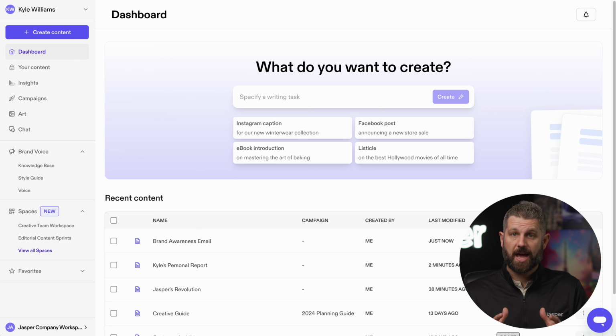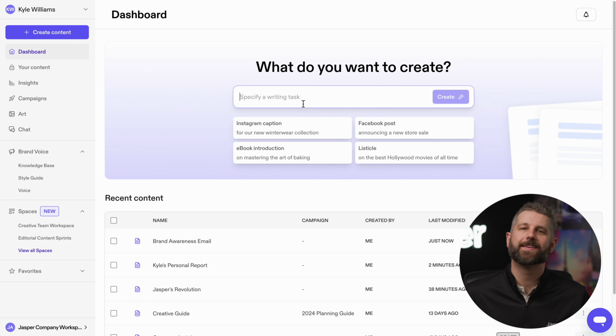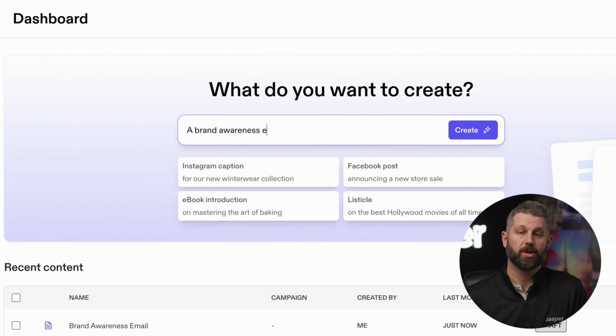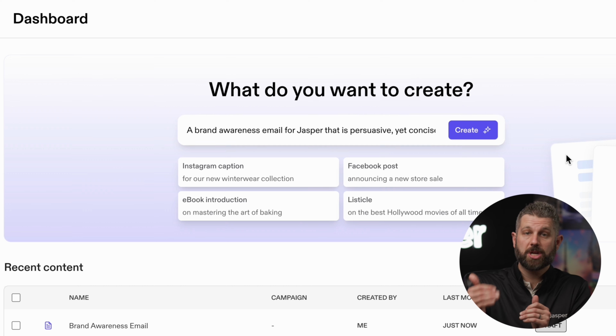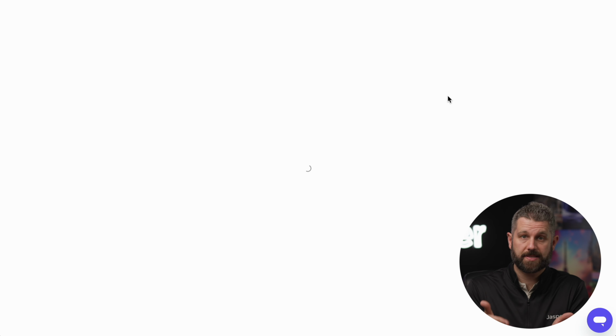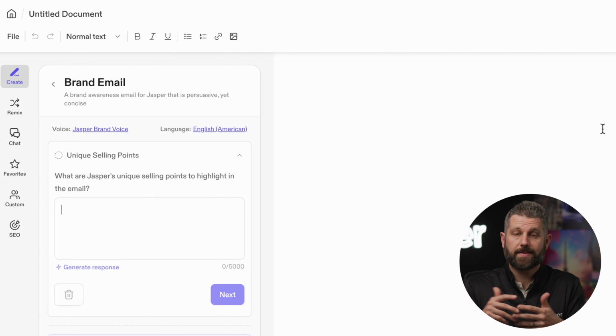As you log in, our dashboard is ready and waiting for you to tackle that marketing asset that's been looming on your content calendar. So let's start there. Simply type out what you want. What do you want to create? For me, it's a brand awareness email that is persuasive yet concise. Once I do this, Jasper generates a dynamic flow to gather specific inputs that he needs to write this asset.